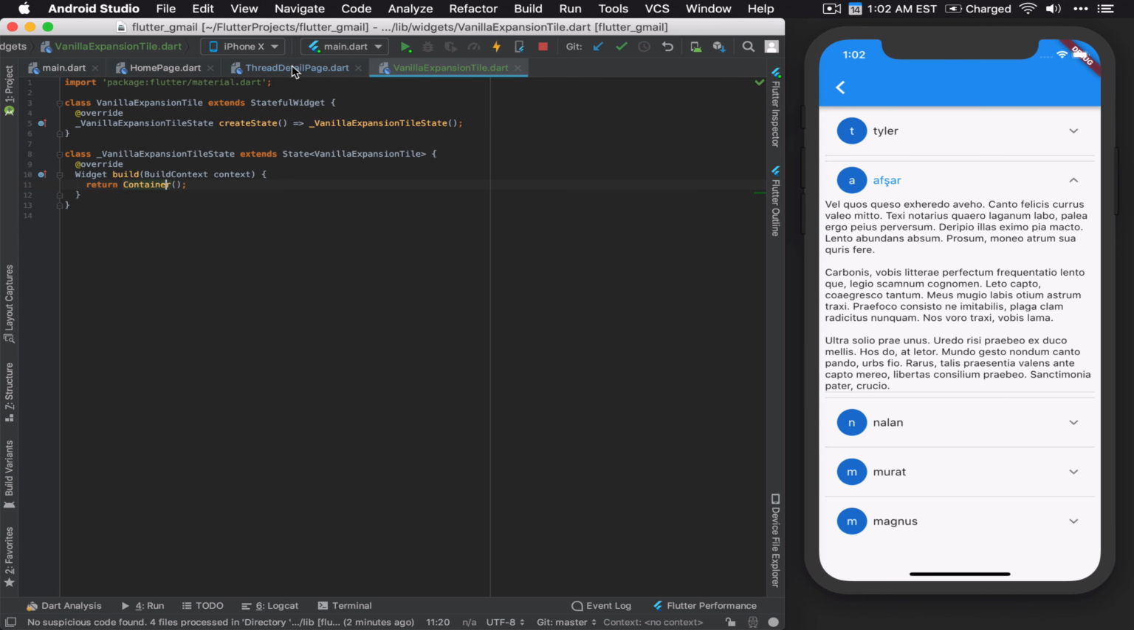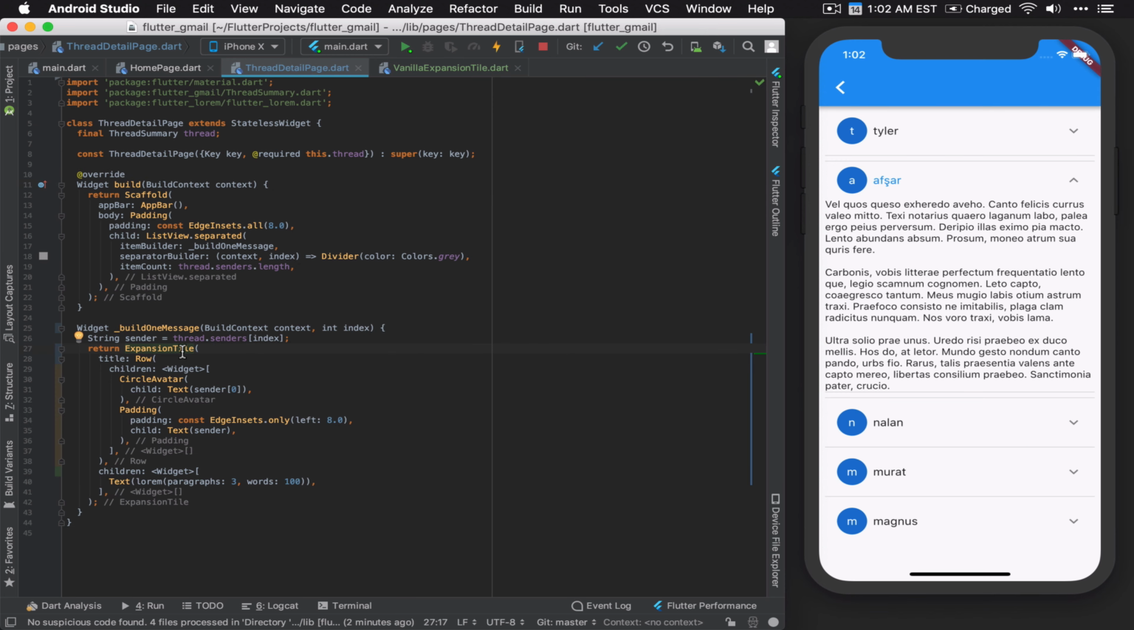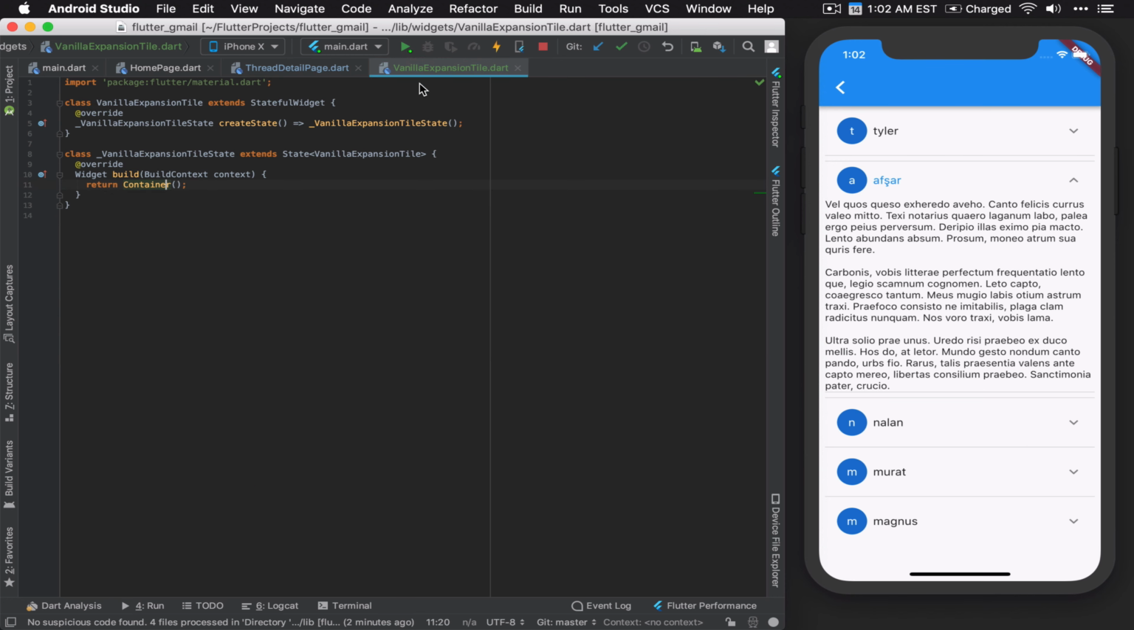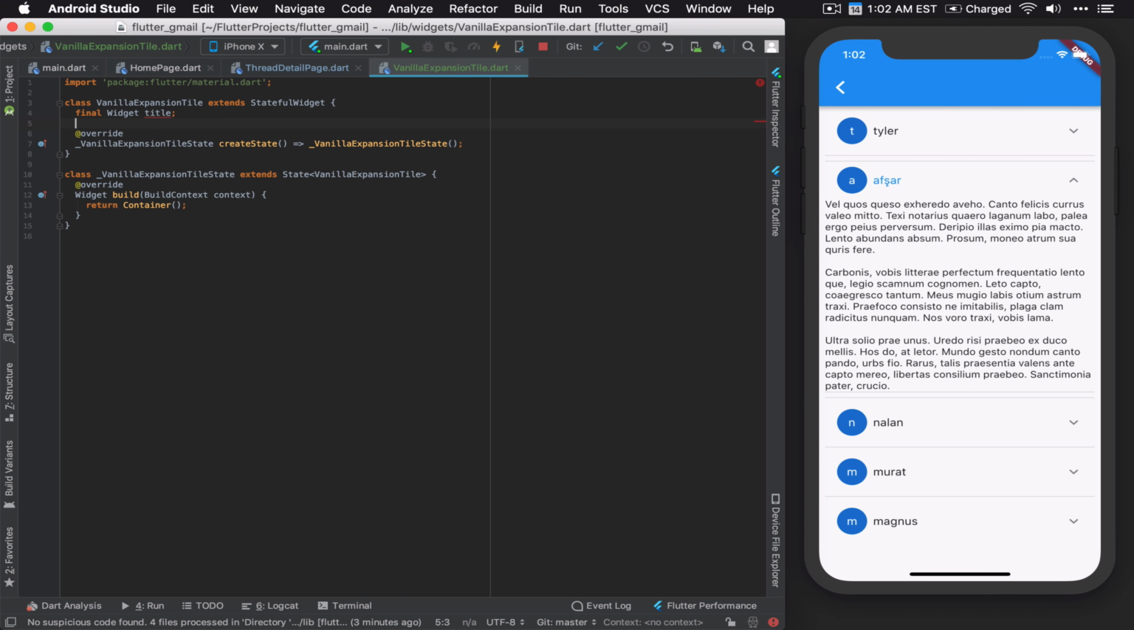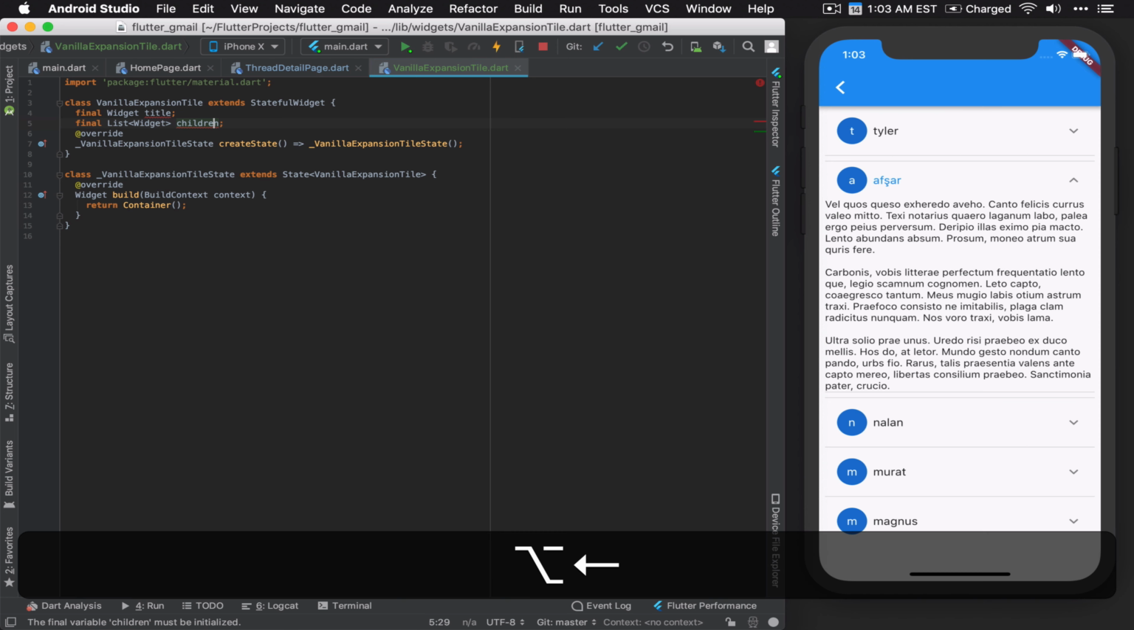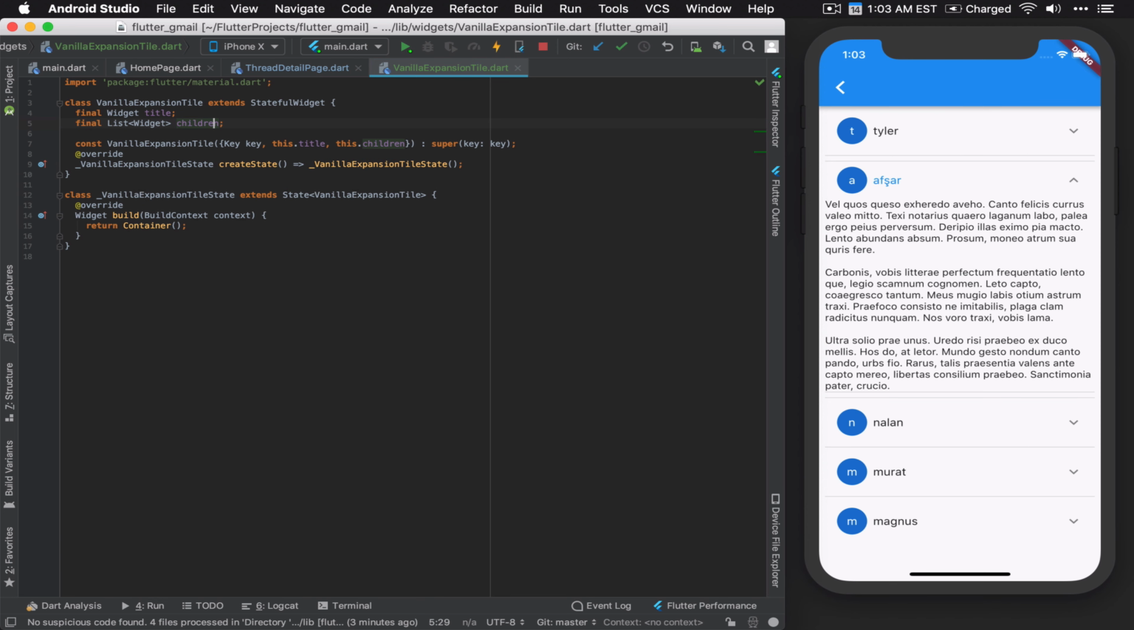We want to make our vanilla expansion tile a drop-in replacement of the expansion tile we are using now. We want to keep the parameters as close as possible to the expansion tile, so it should have a title widget, a list of children, let's create a constructor for that.